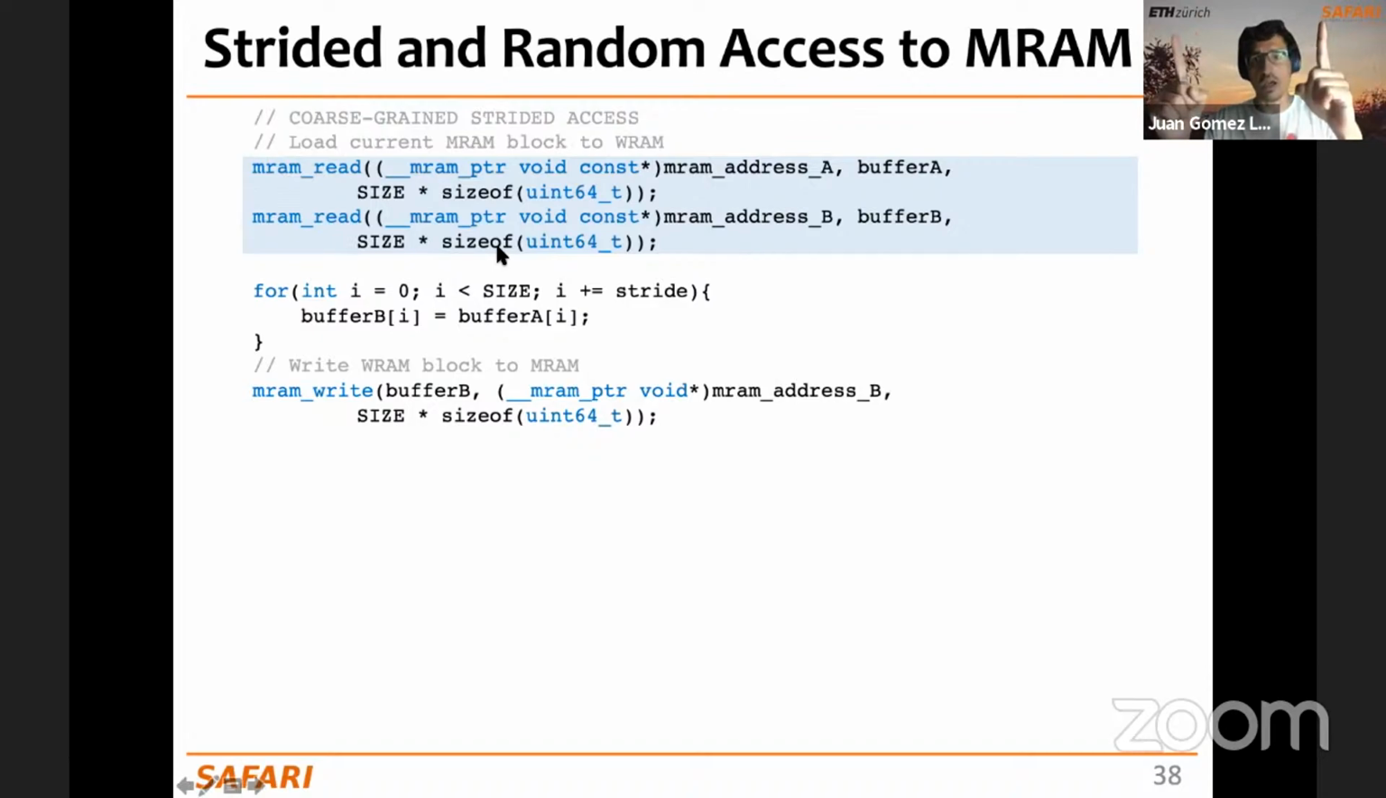We read 1024 bytes from array A, and we write them to buffer A in WRAM. We do the same for array B, and then we go over these two buffers, buffer A and buffer B in WRAM, accessing with a certain stride. After that, we have the final results in buffer B, and we write back the chunk from buffer B to the MRAM.